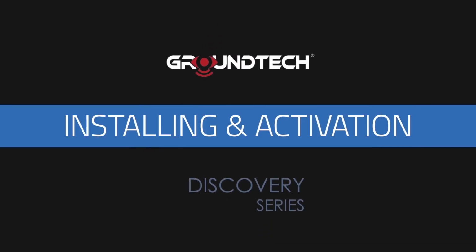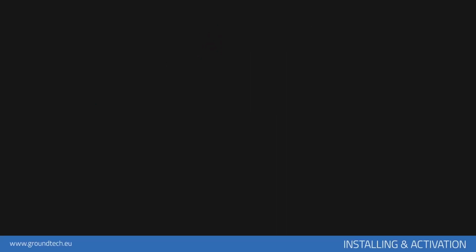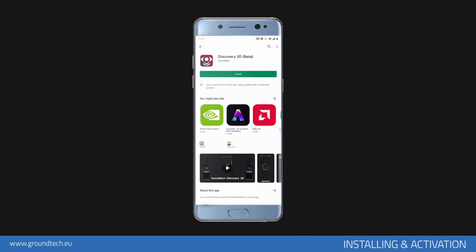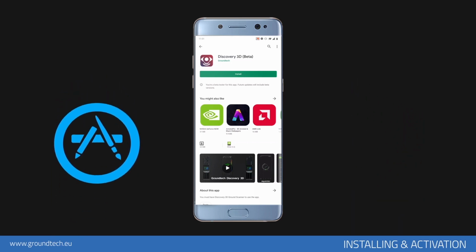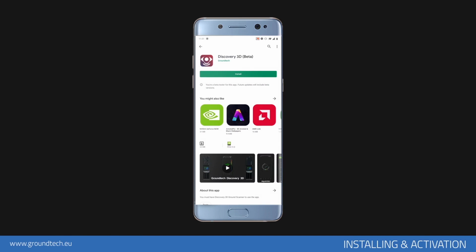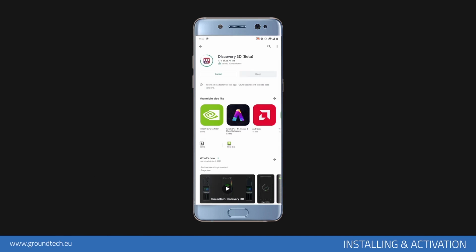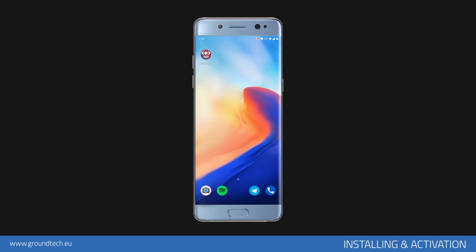Installing and activation of the app. Firstly, you should install the app on your smartphone or tablet. Type Discovery 3D in the search bar of the Google Play Store or Apple Store. The page of the app will appear. Tap the Get button to install the app. The icon of the app will appear on the screen after being installed.